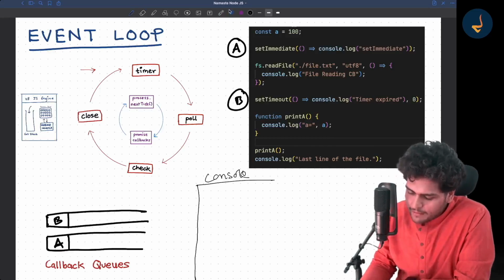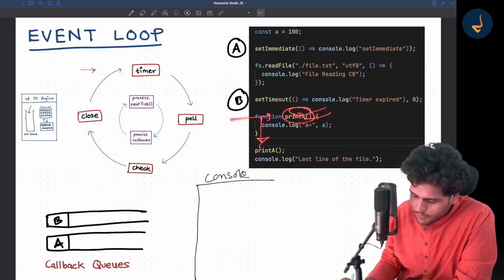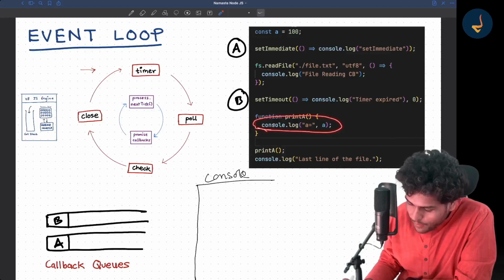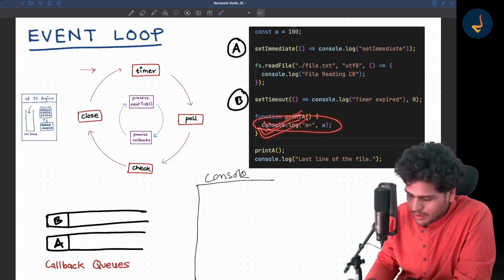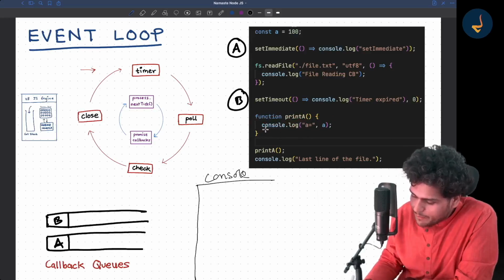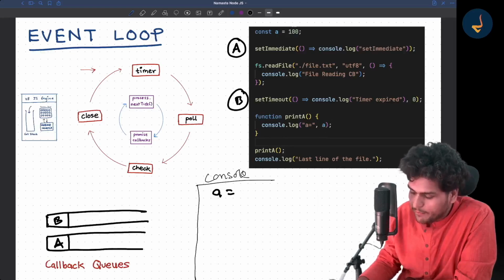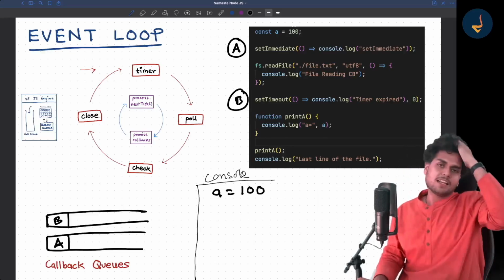Now the JavaScript engine will move on to this line. It sees that this is a printf function and moves to the next line. It sees that the printf function is called, so it will be called, and finally a console log of A will happen. Now in the console, this line will be printed: A is equal to, and the value of A. The value of A is 100 over here, so "let A is equal to 100" will be printed in the console.